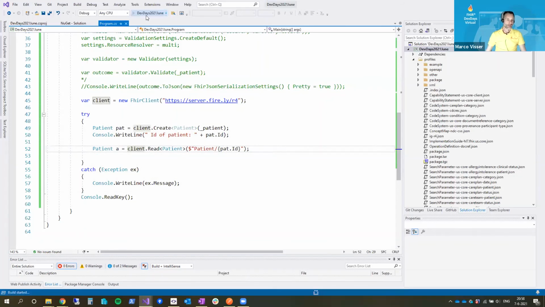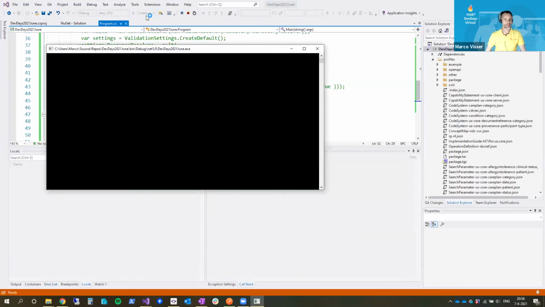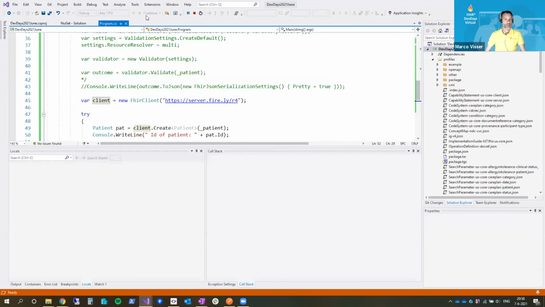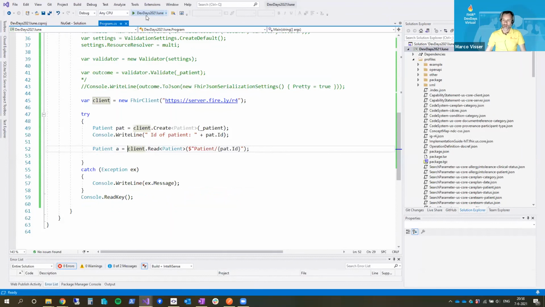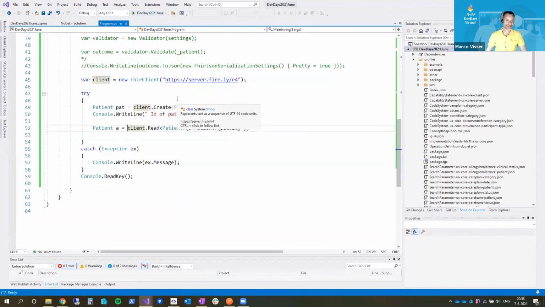Let's run that. I don't put in anything on the console, but if we have no exception, we know that's been written and read in a correct way. And there you go. Yeah, I have 2 minutes left, I think.